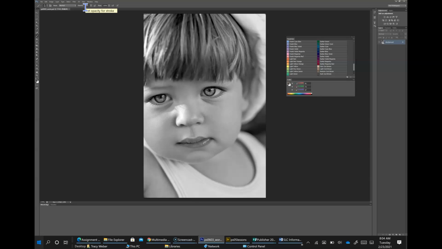Select color from the mode drop-down list. Right here, color. This is where you select various blending modes for your painting tools. Color is close to the bottom. Use the brush tool, paint over the boy's hair.